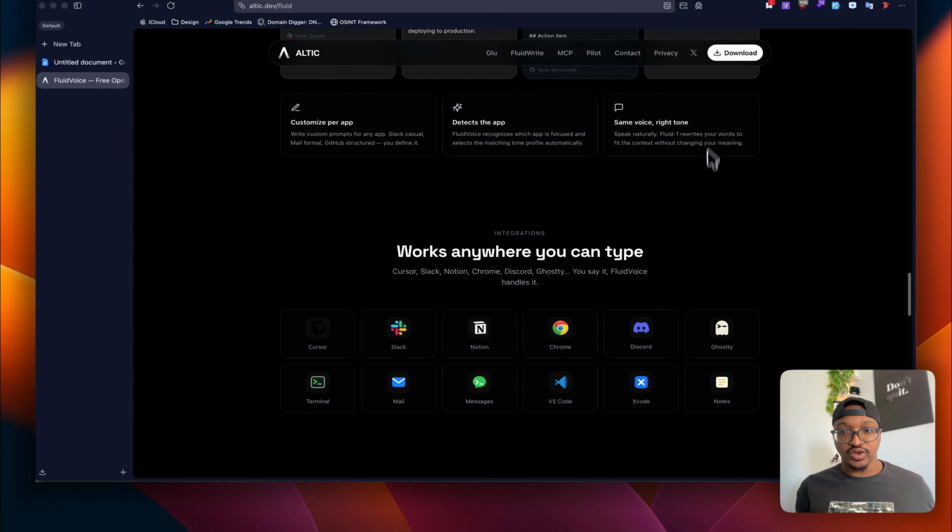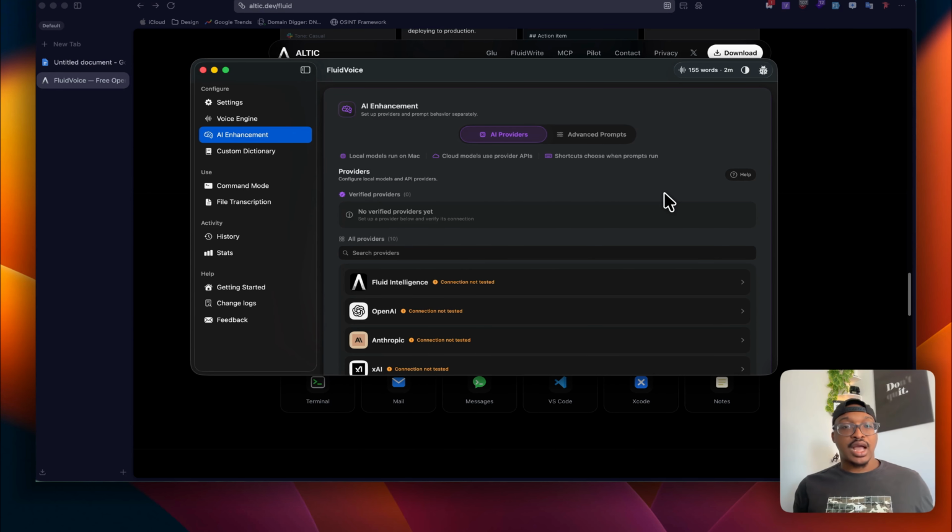So I'm just going to switch over to the Fluid Voice application now. When you install FluidVoice and give it the permissions it needs, you're going to be met with this interface where you configure it or set it up completely.